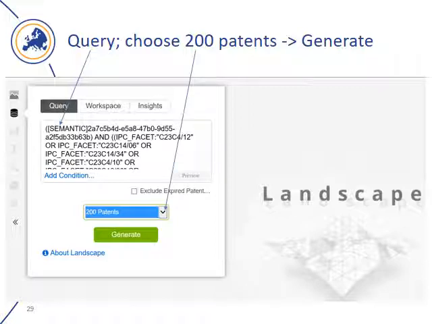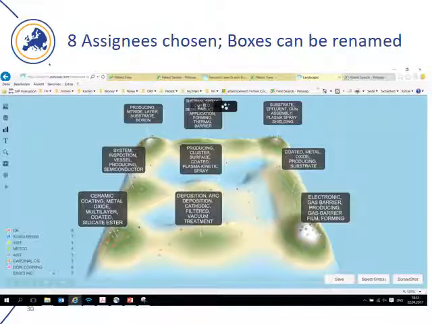You have chosen these 200 patents, and now you push the generate button, and you then get this patent map or patent landscape. In this case, 8 assignees were chosen and defined. So we again used this possibility, this symbol with the columns, to define the assignees. I have already mentioned that the text boxes, the tags, can be renamed.